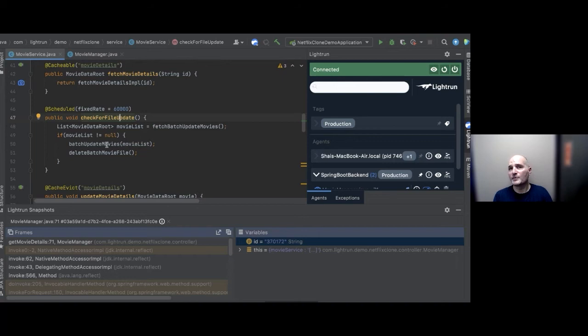In checks for file updates, this method runs periodically every 60 seconds and checks the file system for an import file. This is a pretty common feature in applications where you place a file in the file system and a background process loads that file and imports new data into the database or refreshes the database. So this is how we add new movies into the system. We place a file with the data and it might break the existing movies.